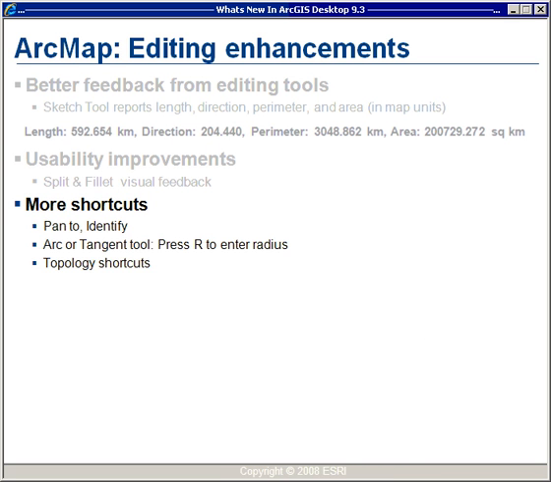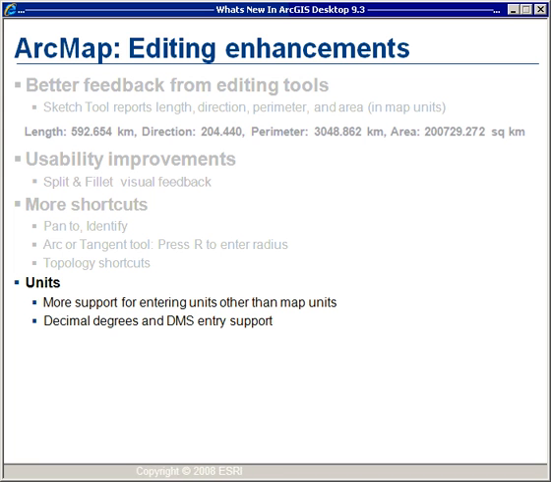We've also added shortcuts for topology, shortcuts to pan to a location and to identify. And when using the arc and tangent tools, we've added some functionality where you can hold your keyboard R down and then type in the radius for the arc or the tangent. In the past, you didn't have these mechanisms. You had to kind of manually put in or figure out what the radius would be that you wanted to do.